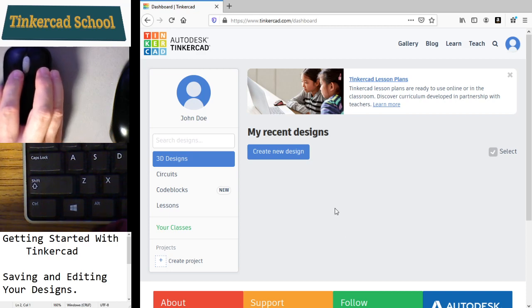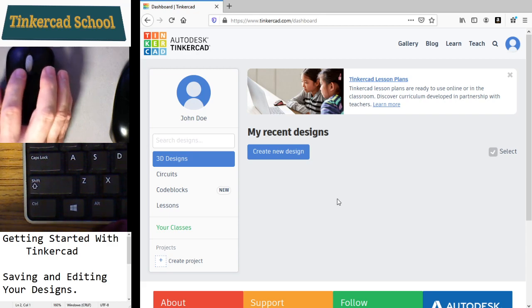And that's pretty much it for getting started. In the next lesson, we're going to go back and create a design, and I'm going to show you how to do a lot more interesting things, and you'll find out how much fun Tinkercad really is.